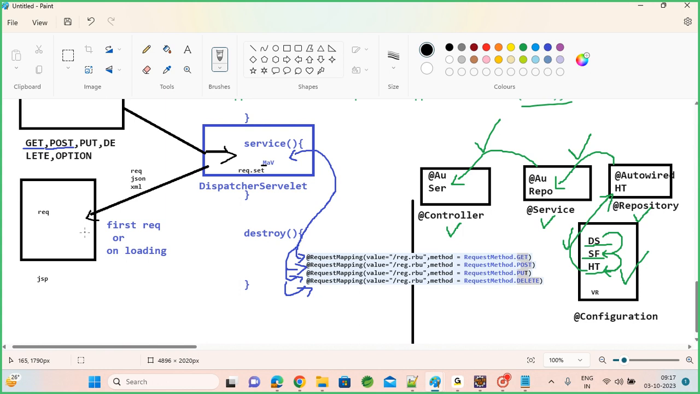No, Java code will not execute in your browser. It will be executed in your Tomcat. Tomcat is responsible for JSP compilation and execution.